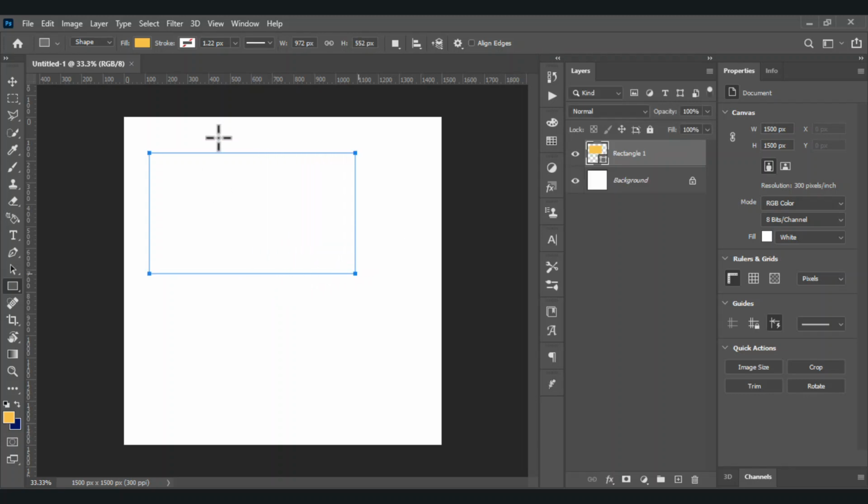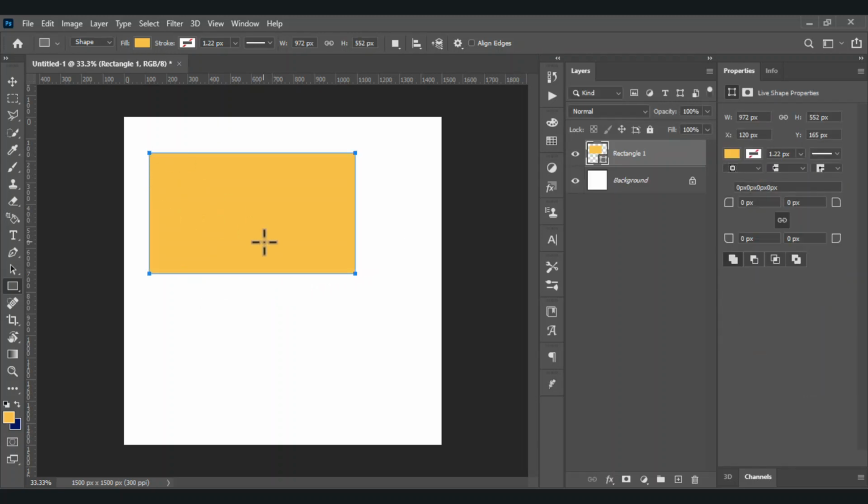The amazing thing about this tool is that we can use it to draw squares. To draw a square, you press and hold the shift key, then you draw your square. This is how to draw a perfect square using the rectangle tool.